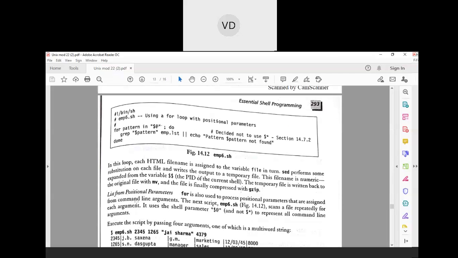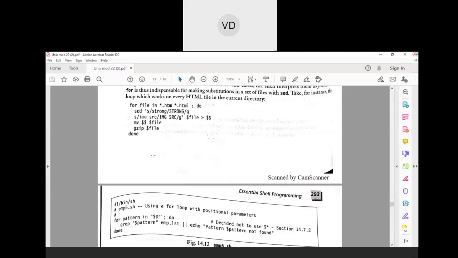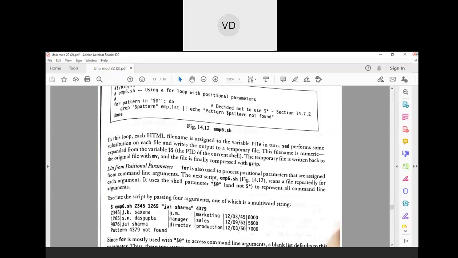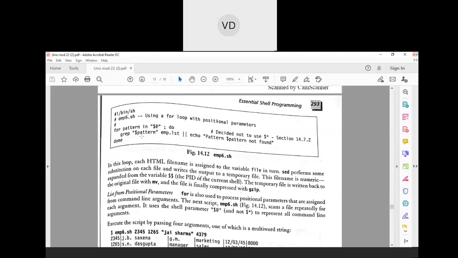Next, we have the list of the positional parameters. So the list can be taken from the positional parameters also. How can it take from positional parameters? Let us see. Here is one small example. emp6.sh, what is it doing? Using a for loop with the positional parameters. How will this for loop take the values?